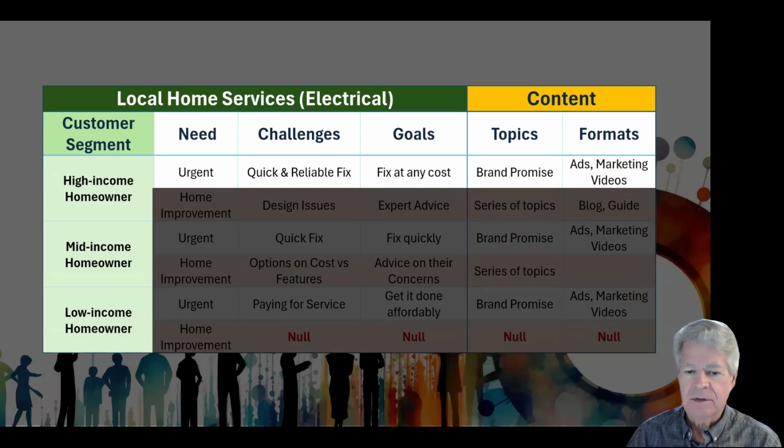Your brand promise is crucially important to distinguish your business from your competitors and to paint a picture of the customer experience that your customers hope to find. Formats include ads, especially in search, but also in any marketing channel, and with marketing videos that describe your company and your brand.